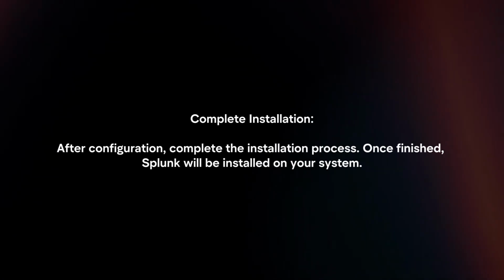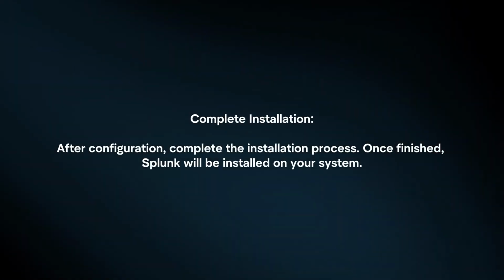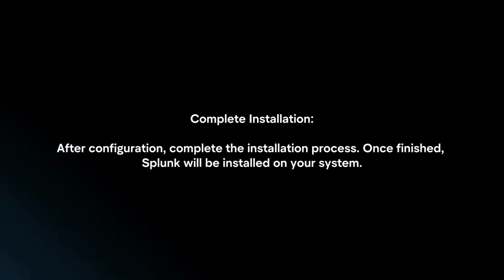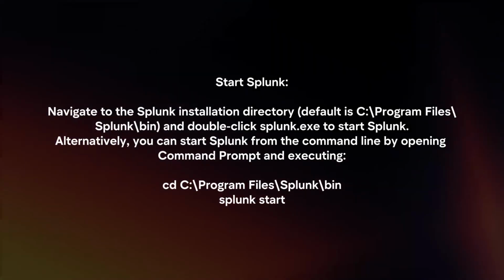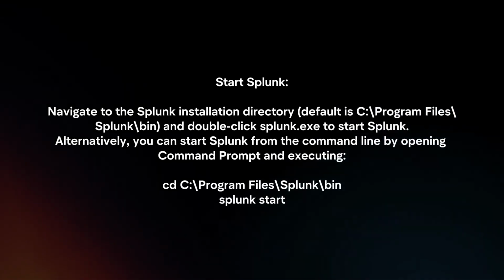Complete installation. After configuration, complete the installation process. Once finished, Splunk will be installed on your system. Start Splunk. Navigate to the Splunk installation directory and double-click splunk.exe to start Splunk.